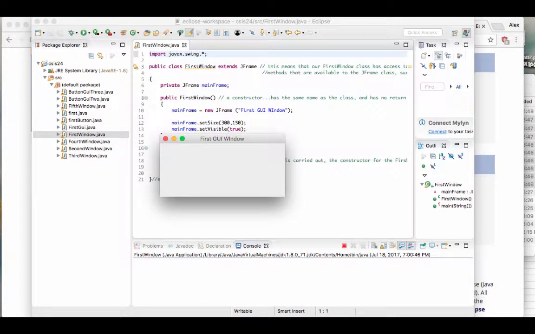This piece is a little bit different from the book. I think the book does something like mainframe.show or something like that. Use this. Okay? No, it doesn't use set visible. The book uses something else. But use the set visible true.